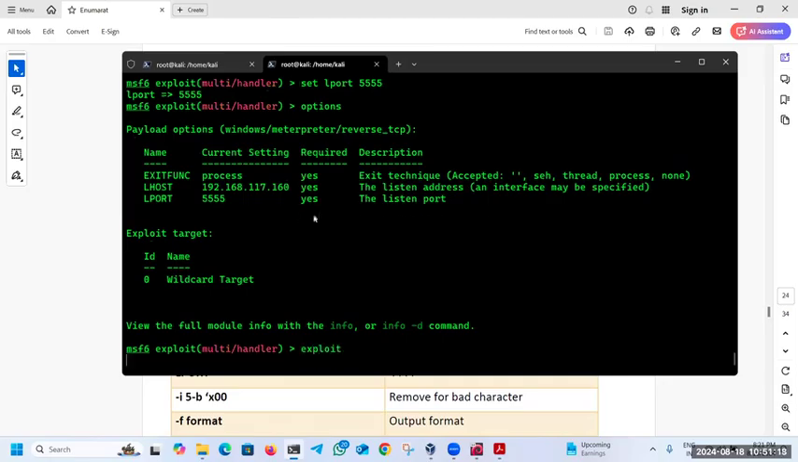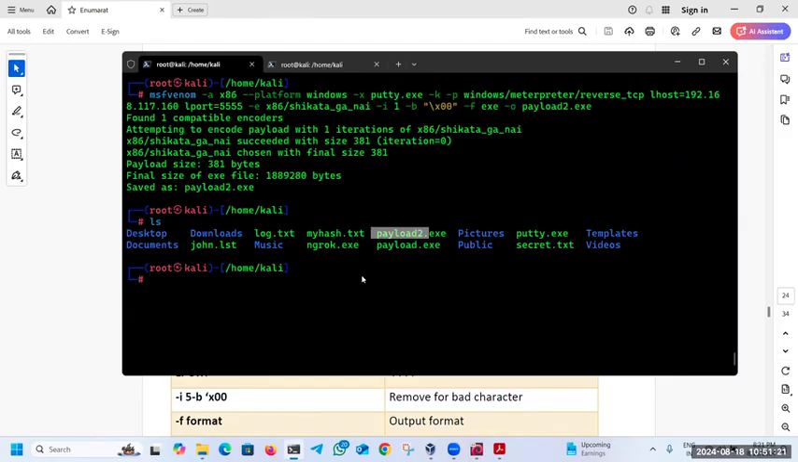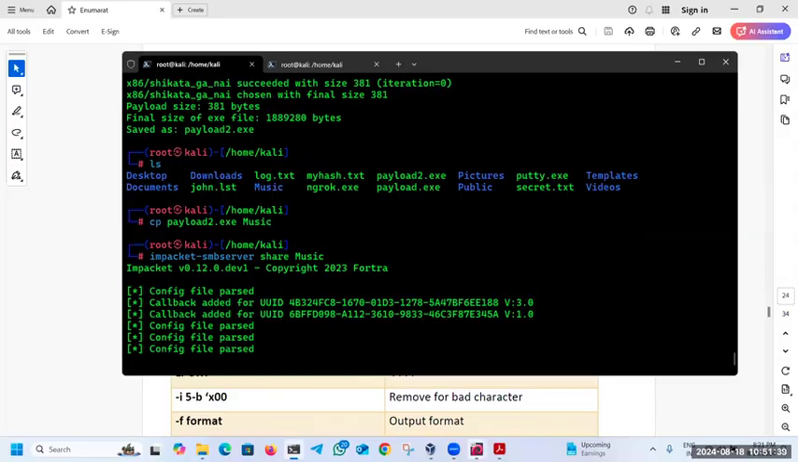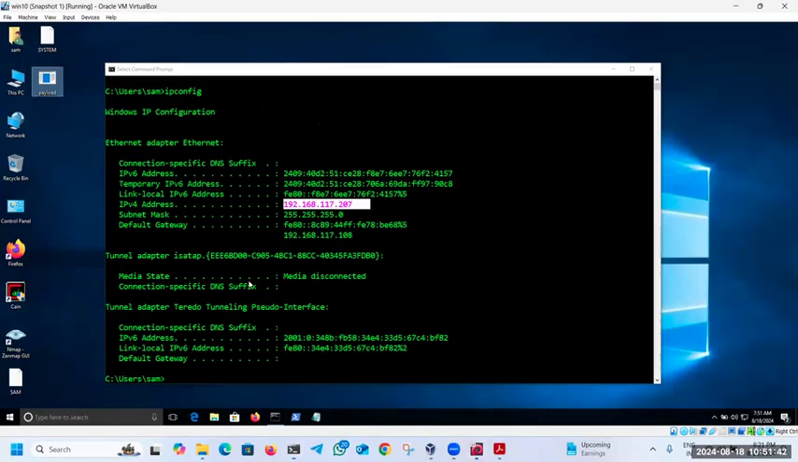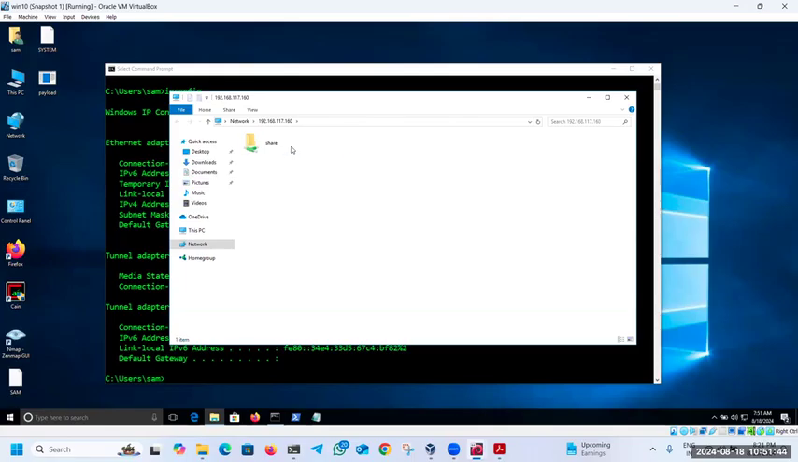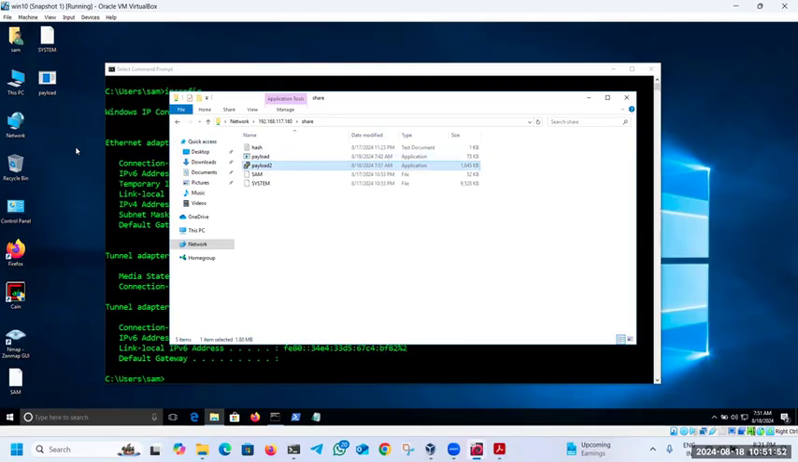So he's waiting, and let's transfer this payload2.exe file. How do you transfer this payload2.exe file? So simple. Copy this payload2.exe in the music folder, and then start the SMB server and share this music folder in the network so that everyone can access. So just copy this payload2.exe and paste it on the desktop.